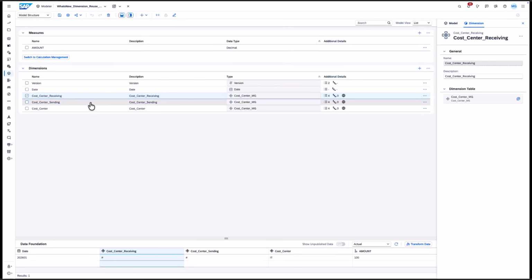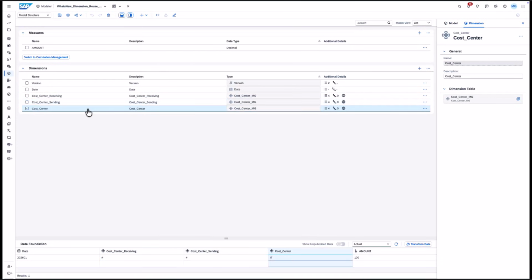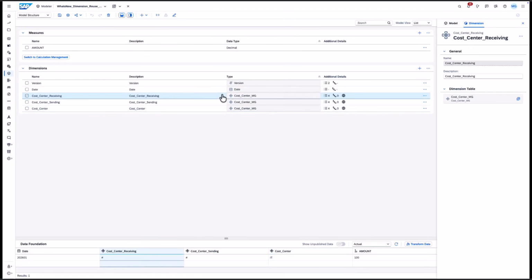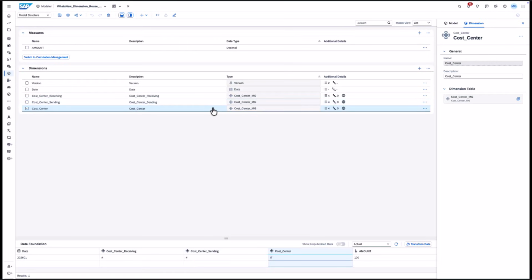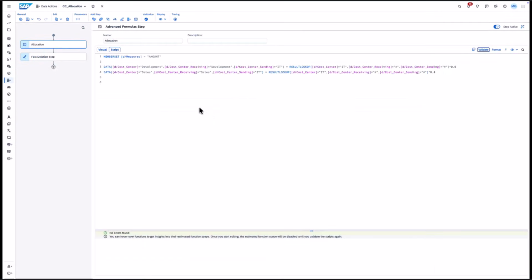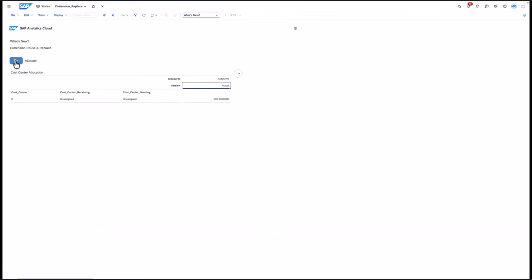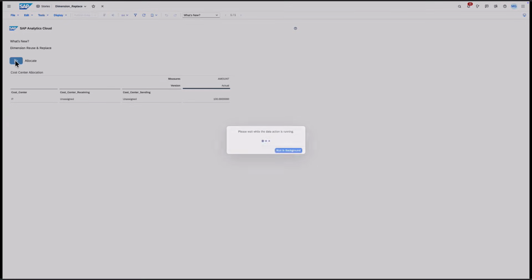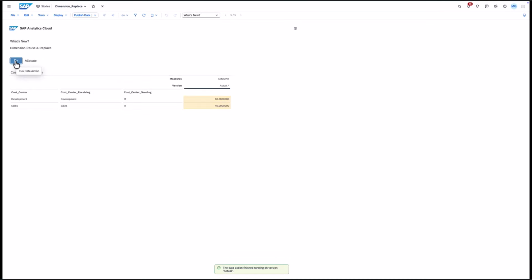We are now looking at an example model where we find 3 cost center dimensions: primary cost center, a sending and receiving cost center, and we see they all refer to the same cost center public dimension table in the background. We have built content on top of this model, for instance an advanced formula to allocate costs to receiving cost centers. And we see it is working, of course.